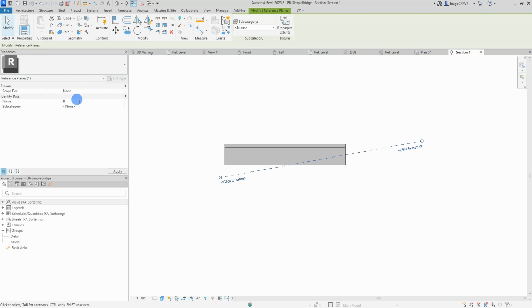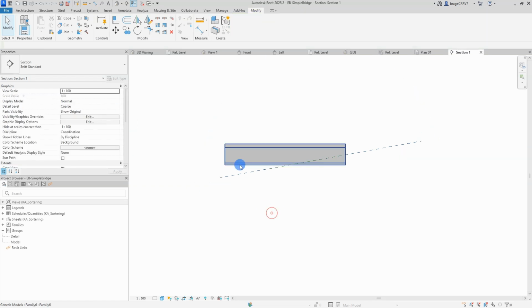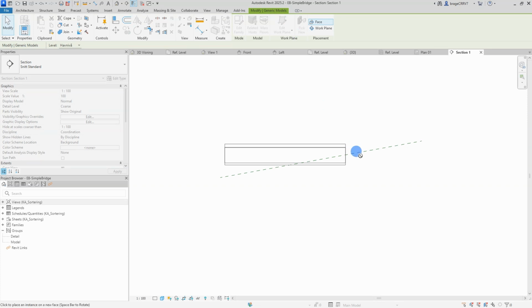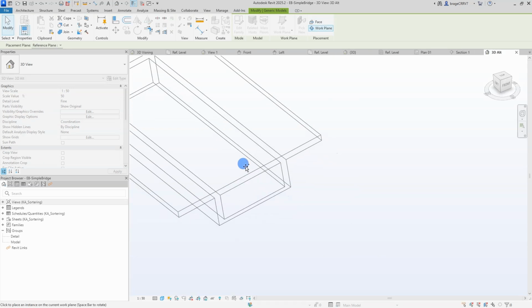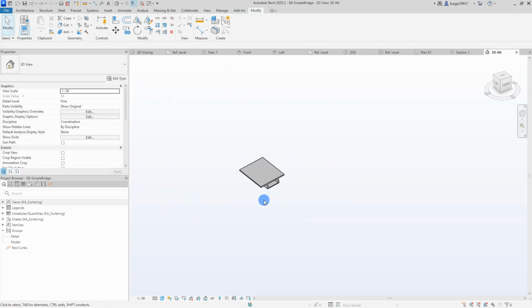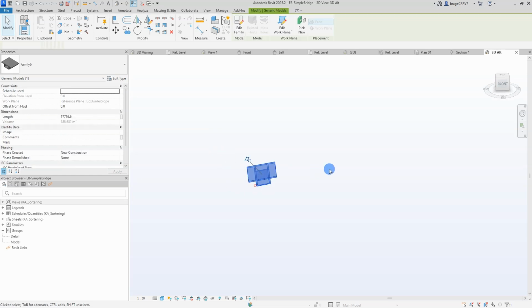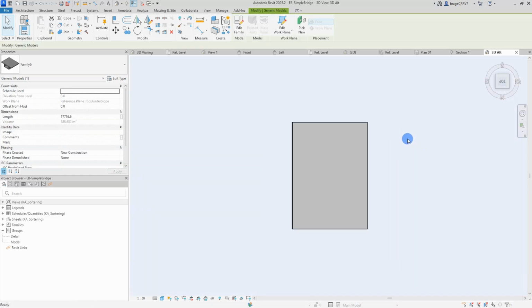Create a reference plane, name it for easy identification, and select the box girder. Choose Pick New Face, navigate to the work plane, and scroll to the newly created reference plane. The bridge is now positioned at a sloped angle. By adjusting the slope of the reference plane, the box girder placed on that slope will also adjust.